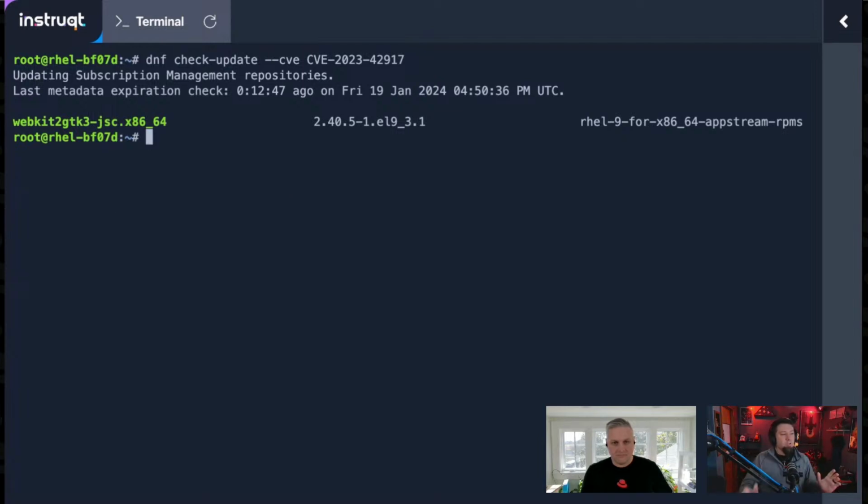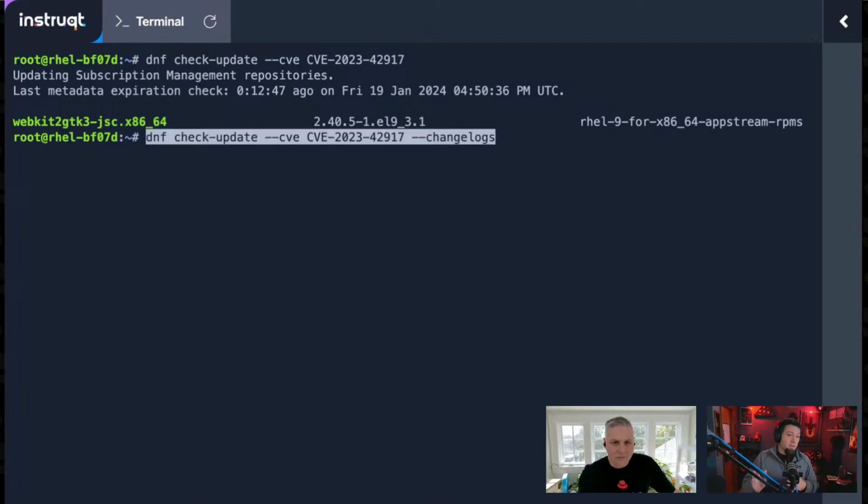Maybe you want to know what's changing with this particular CVE. Maybe it's not just, oh, the package is going to be updated. I want to see what the change log is for that particular update. Well, good news. There's another command. Let me paste this in here. You just tack on to the end of it.